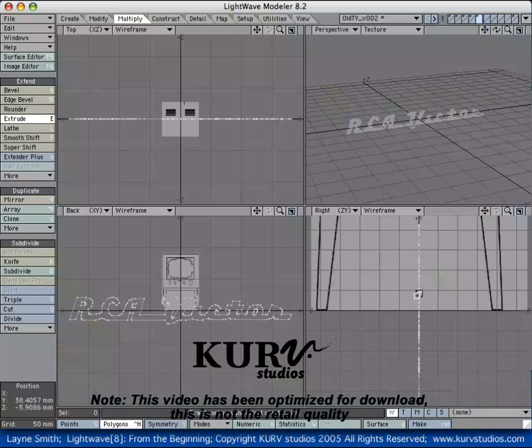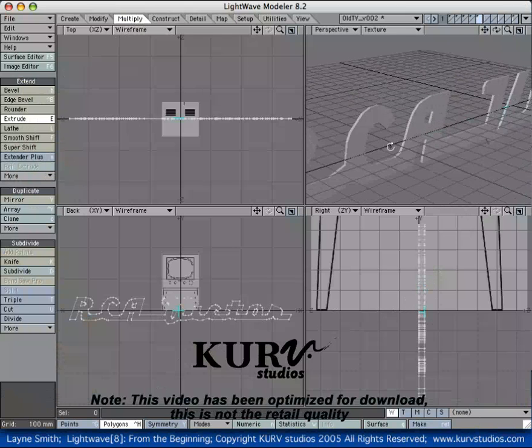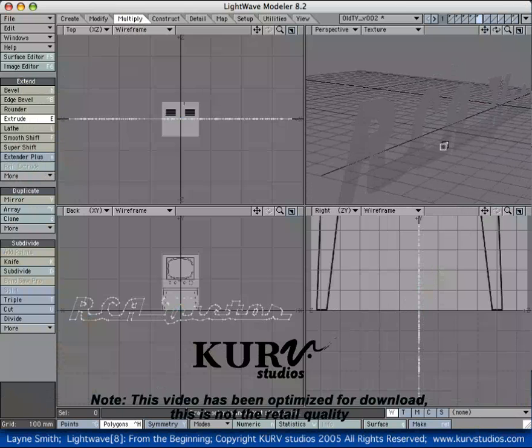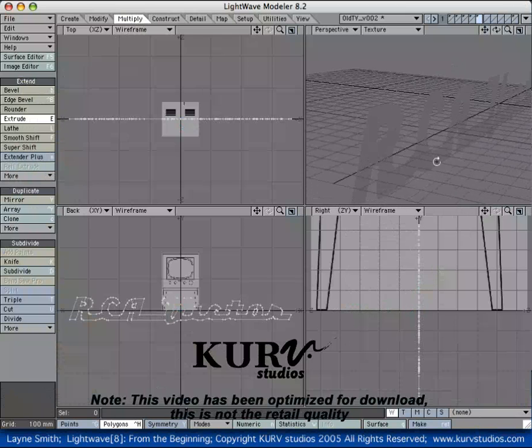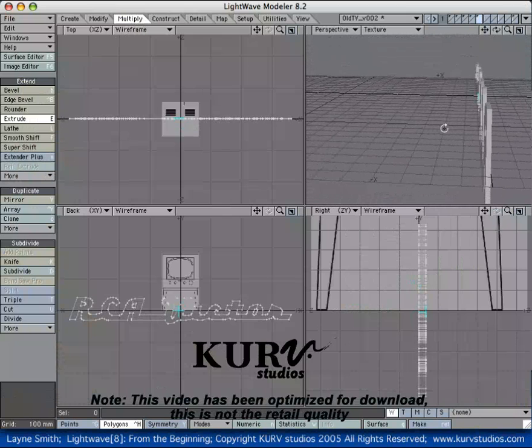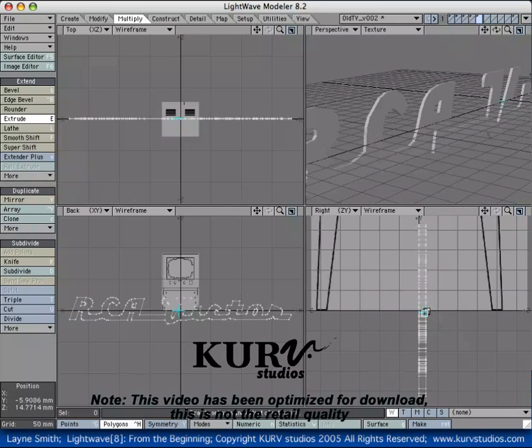We're going to do an extrude. We're going to go to construct, multiply, extrude, and we're going to drag this down a little bit. And what that does is that gives the logo some depth. Okay, that's what it looked like when it came in, just a flat polygon. And when I extrude it, it gives it depth.